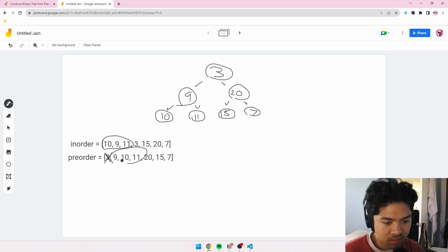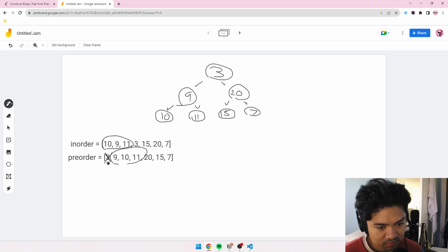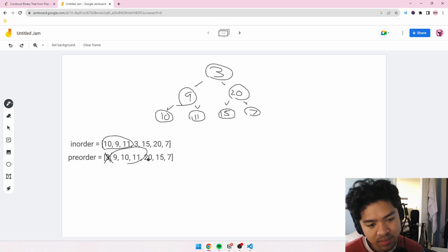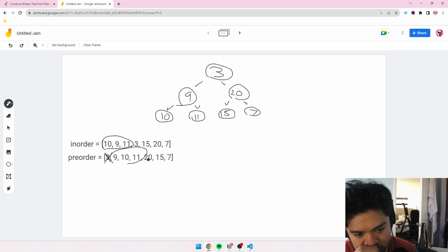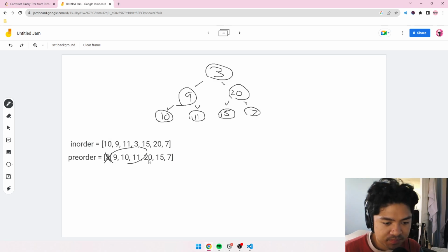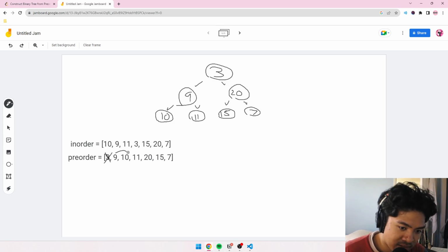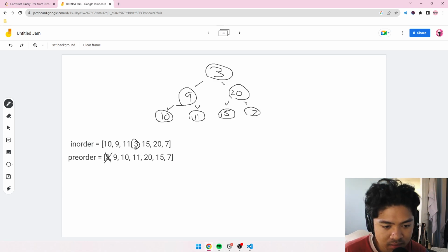We know that pre-order is going to be the root. So why not just make... But how will I know if it's left or right? Oh, I see. I see. Because this 3 is right here. This 3 is in the middle.